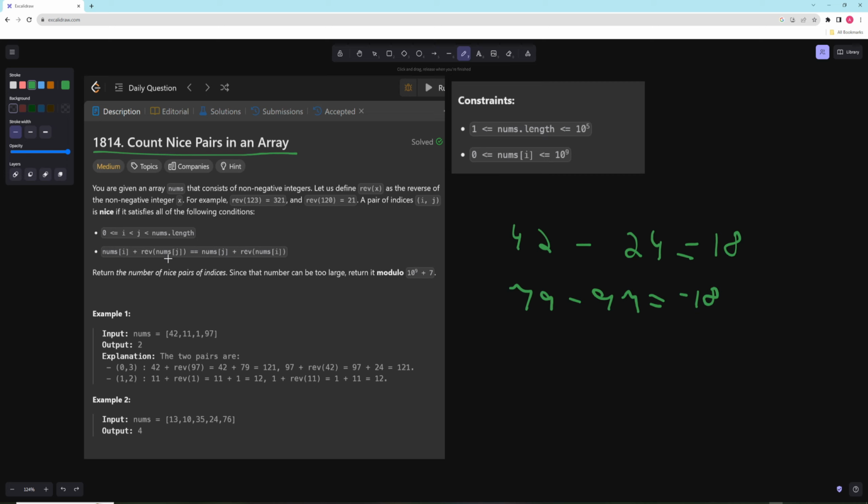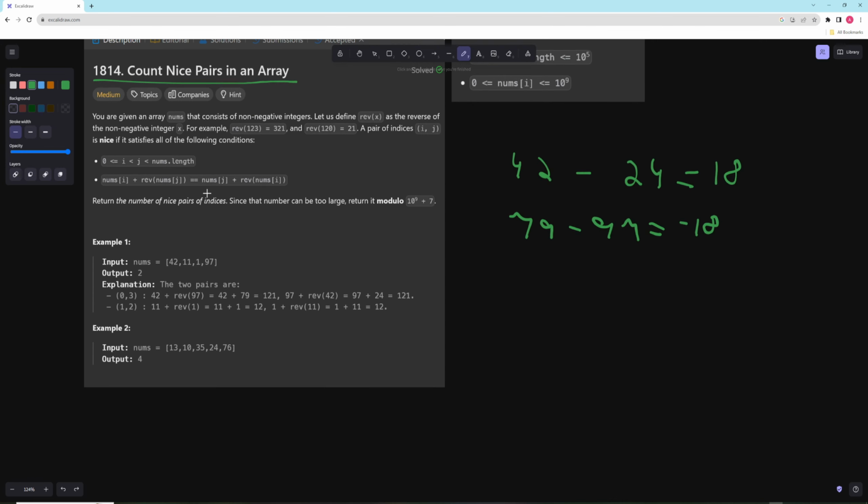And let's actually write out this formula right here, but let's move some variables around to see more easily how we can get this. So we have nums[i] plus rev(nums[j]) equals nums[j] plus rev(nums[i]).